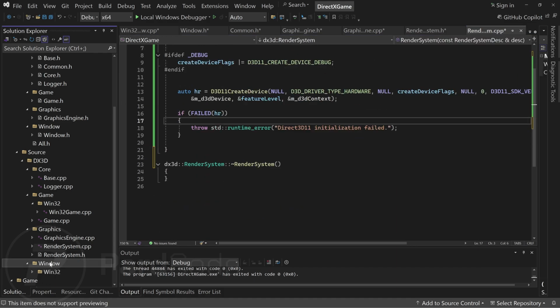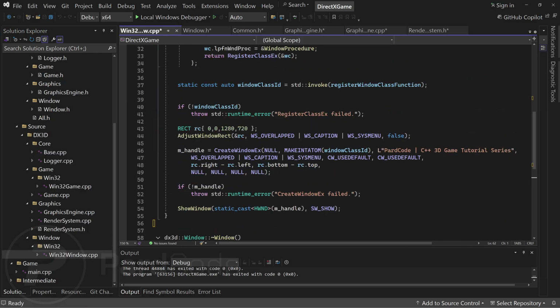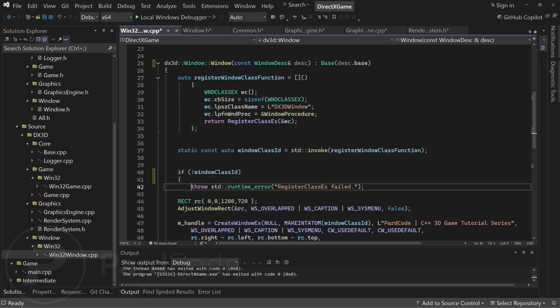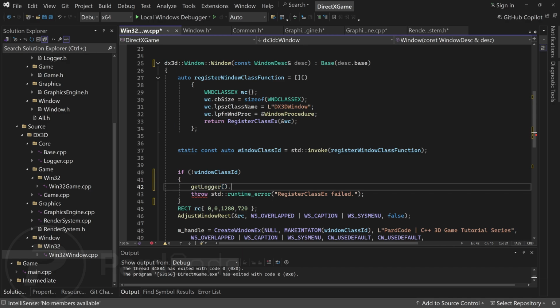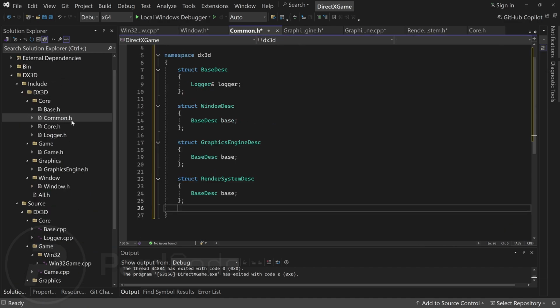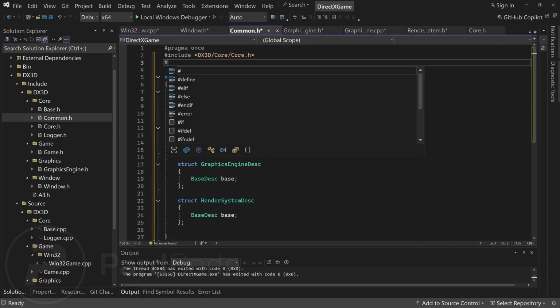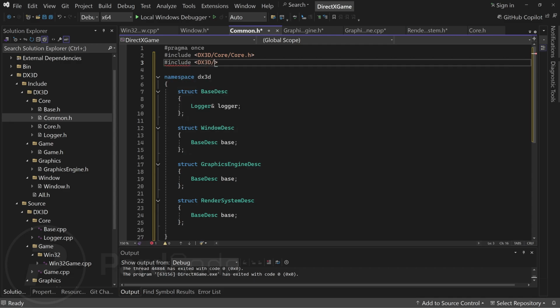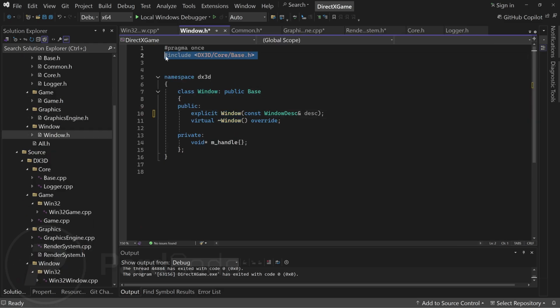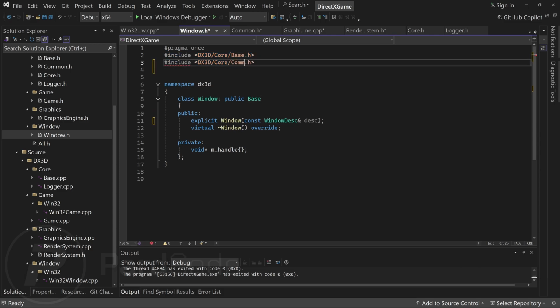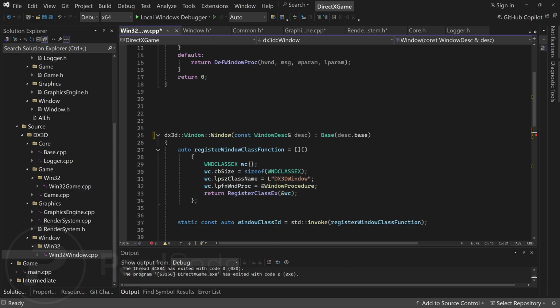Great, now our classes are ready to use the logger. Let's start by using it inside the Win32 Windows C++ file. For example, let's print an error message when register class X fails. Since we need the definition of the logger, let's go to the common header file and include the logger there. Of course, don't forget to include the common header in the window header file as well. Now we can finally call the log method.